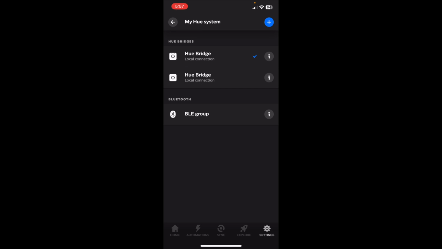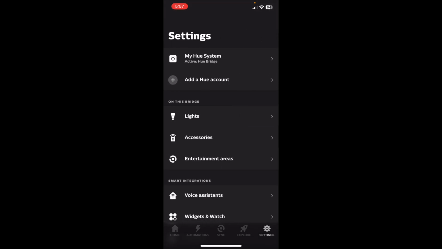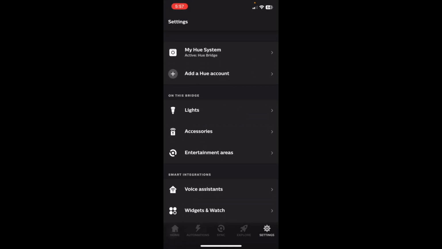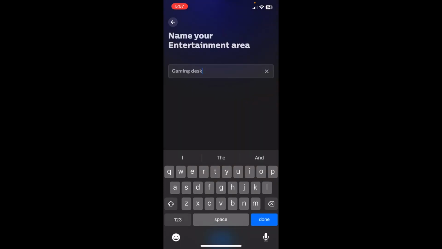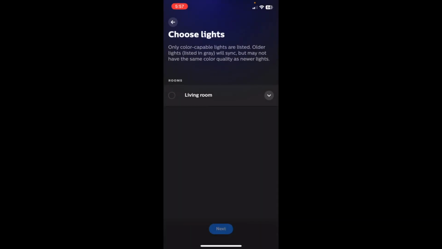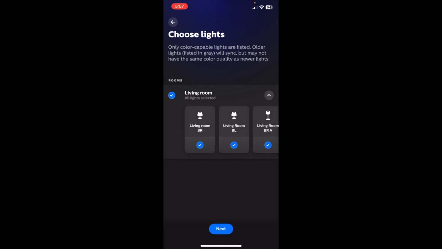And for each Hue bridge, you want to create an entertainment area. You see this down here, entertainment areas, create area. It doesn't matter what you connect, it doesn't matter what you choose. Here I'm going to choose for my monitor. You can call it whatever you want. I'll just call it home. And you want to choose all the lights.